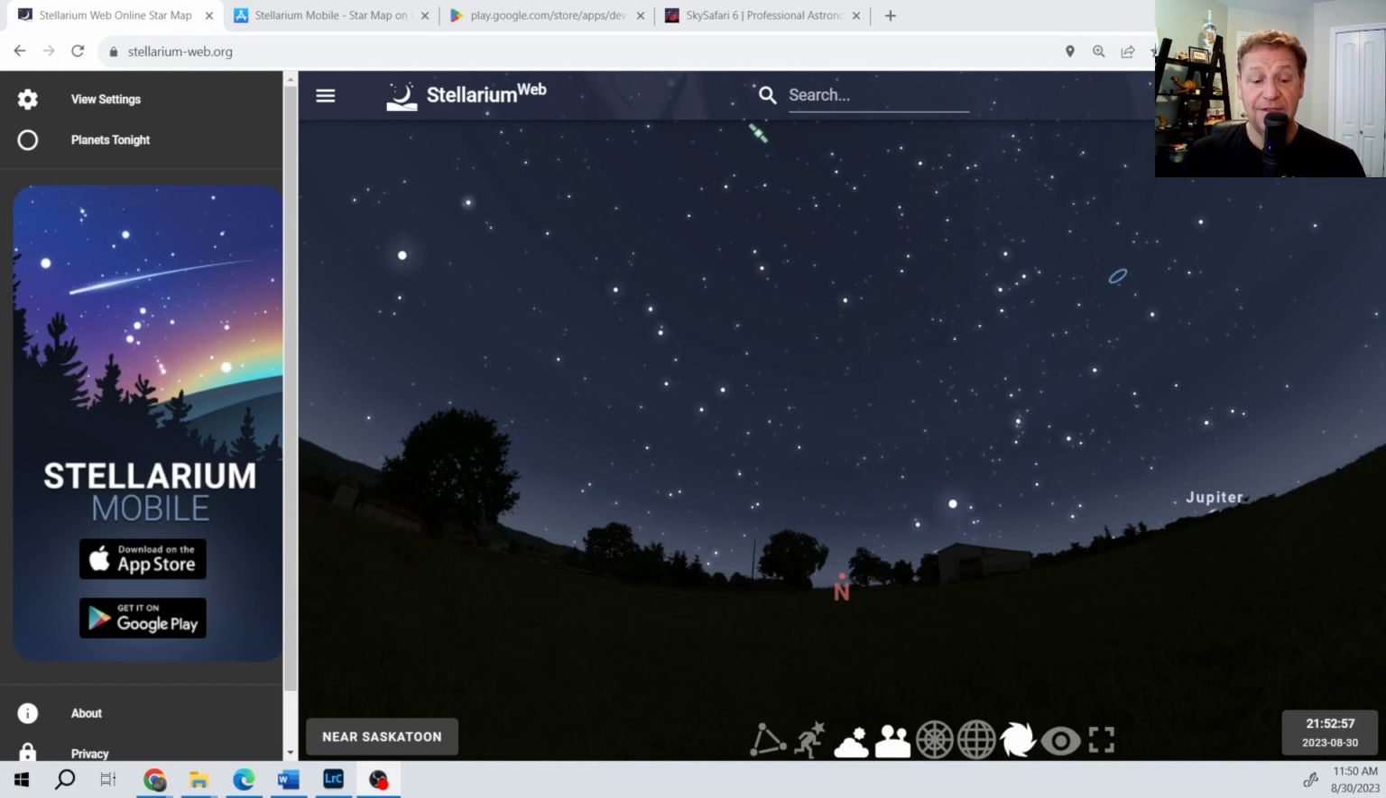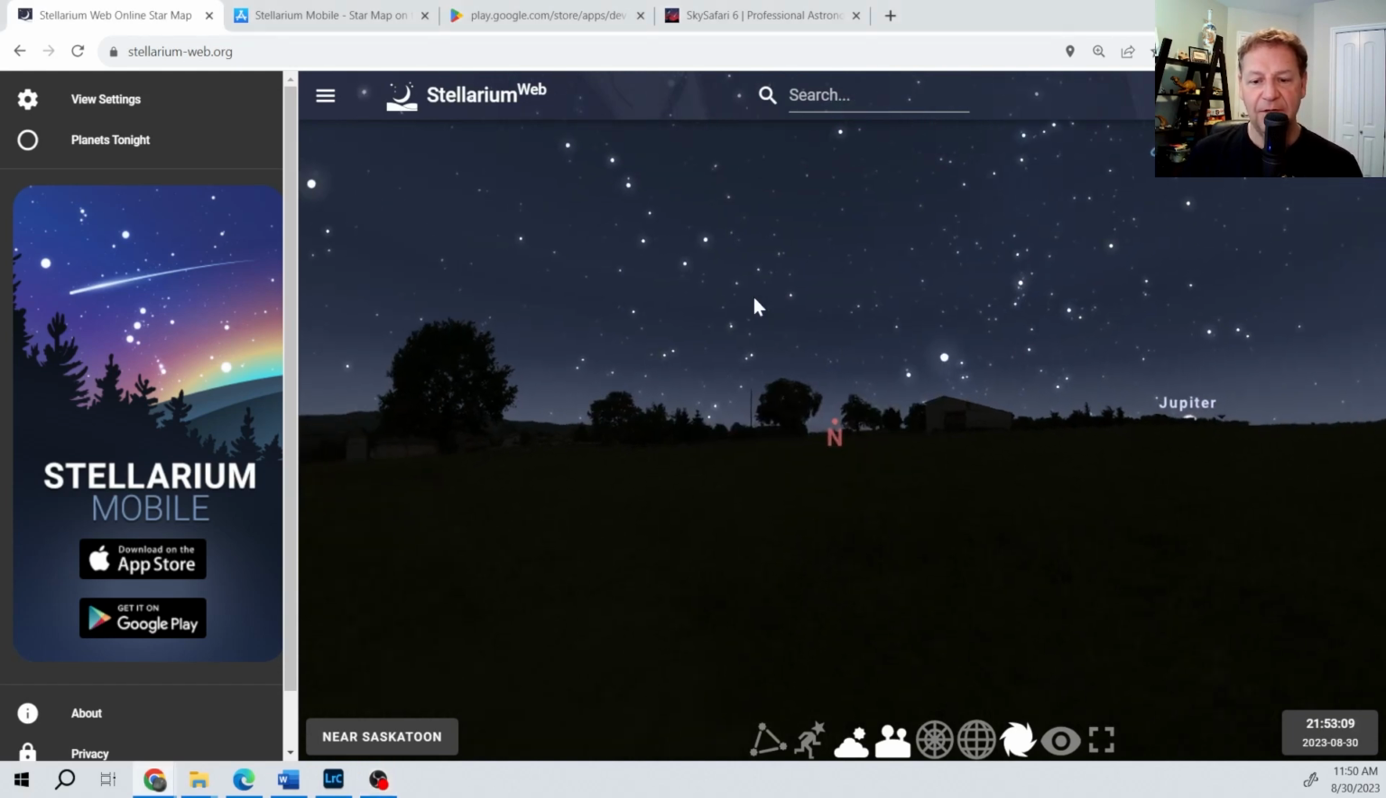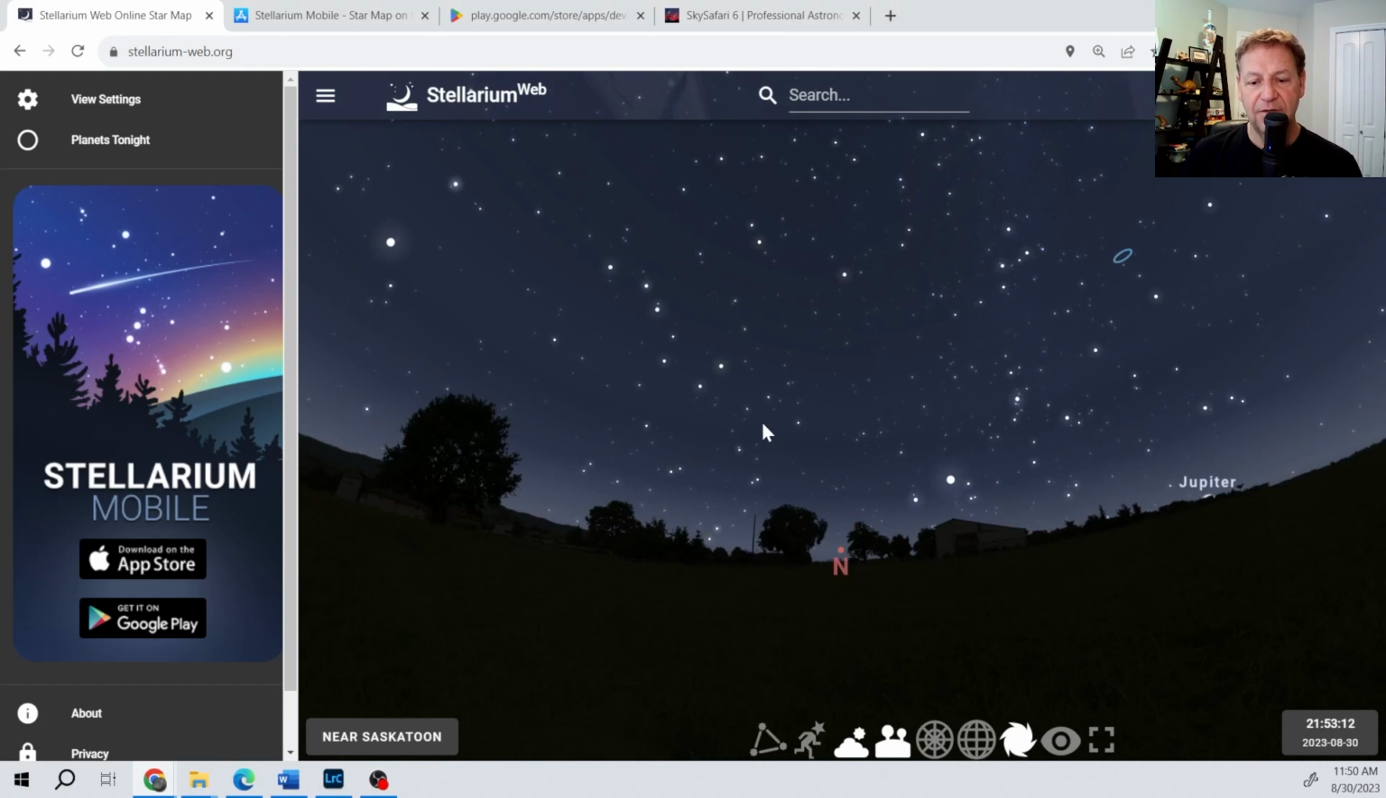By default, it should geolocate. It figured out that I'm near Saskatoon, which is where I live. I'm not in the center of Saskatoon. I guess that's why it's saying near. So you can just go on here with your mouse and spin around. So this is looking north. This is the Big Dipper here. And then this would be the North Star.